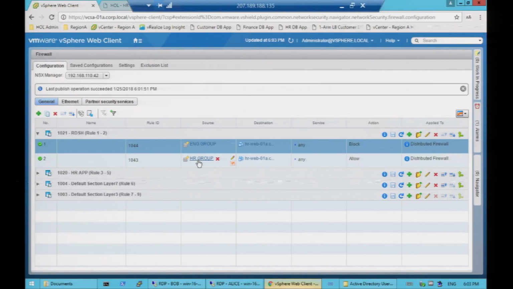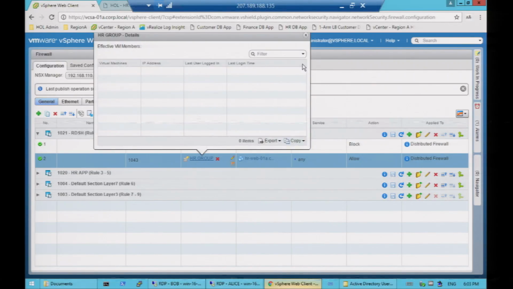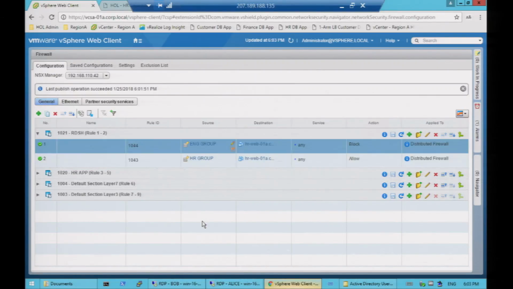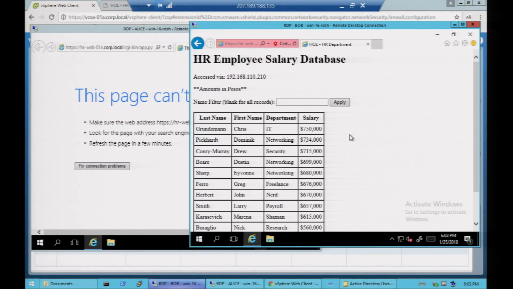It's supposed to update for me, so give me a second. It will update as soon as a TCP connection is made and a login user pops up here. But what we can see is that I am accessing the system from the same server, and I'll show you that here in just a second. We can see that Alice has no access to the HR application, but Bob does have access to the application.